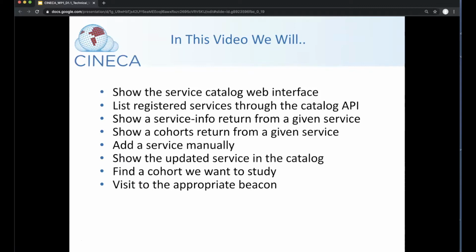In this video, we'll show the web interface to the service catalog. We'll list those registered services through the catalog's API. We'll show where this information in the service catalog comes from. We'll show the service info returned from one of these services and the cohorts metadata returned from a given service. We'll add a service manually. We'll show the updated service in the catalog. We'll find a cohort where we want to study, and we'll visit the appropriate beacon.